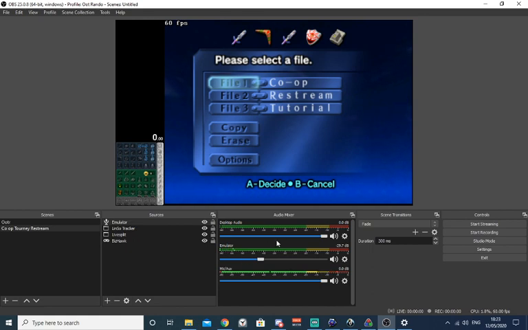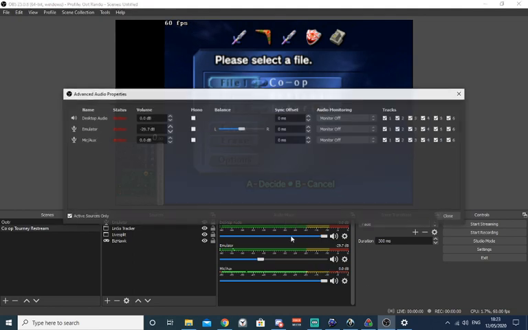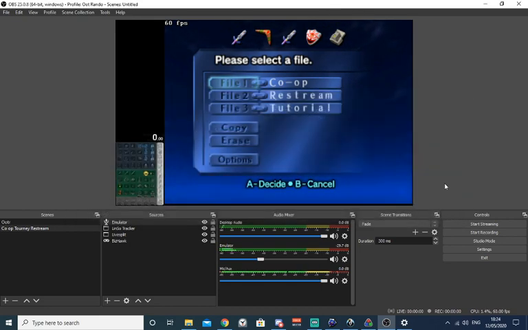So once you've slid that down, you right click anywhere on your audio mixer and you're going to select Advanced Audio Properties. Now in your Advanced Audio Properties, again you're going to see a list of all of your channels that you have in OBS. And again you see our emulator, and we're going to go over to the audio monitoring column, and we're going to select the audio monitoring tab for our emulator channel, and we are going to select monitor and output. Then all of a sudden we can hear our emulator again.